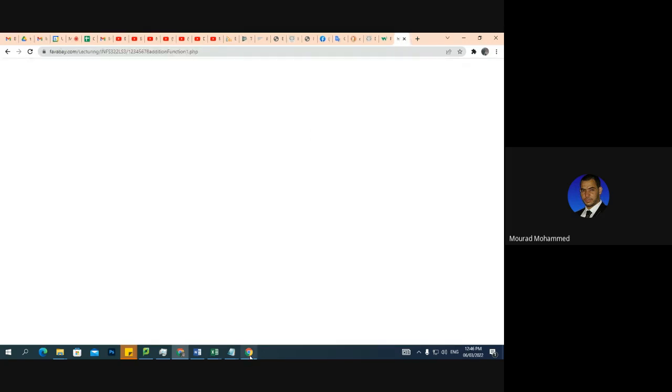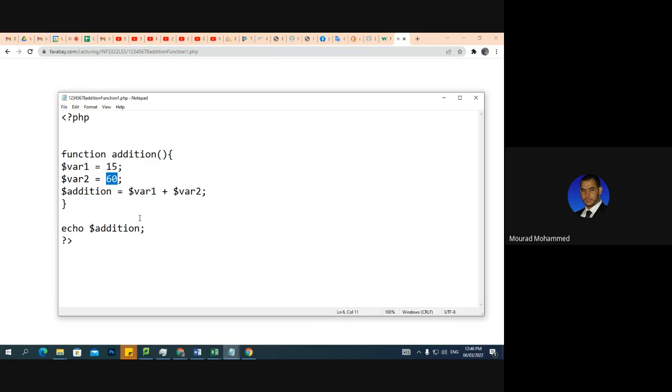There is no output. Did we have an echo? Yes, we have an echo. But where is the output? Nothing. There is no output. Why? Because we cannot call this addition while the scope of the variable is local to the method addition. This variable cannot be utilized outside of those curly braces. We cannot. It's local to this method now.